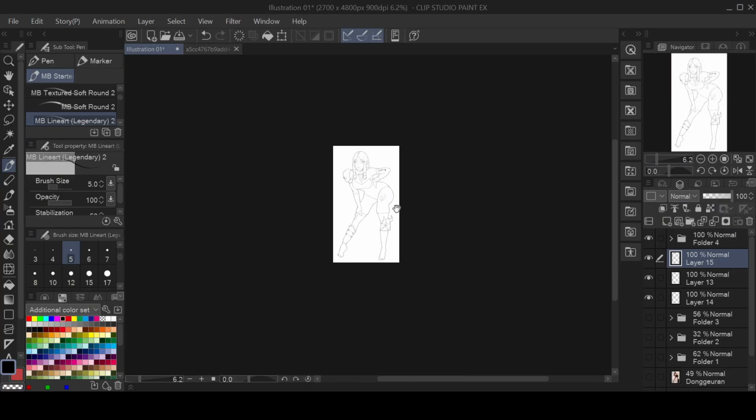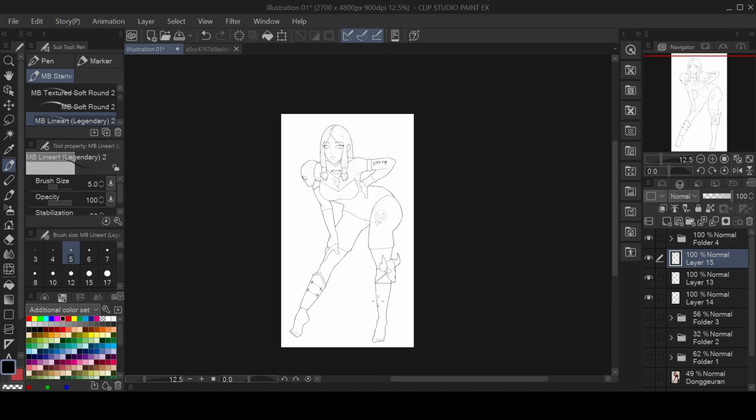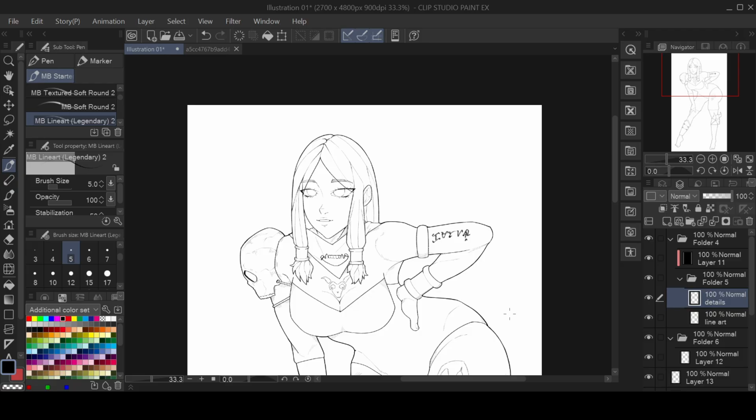For today, I will color one of my OC. But before I put the colors, I will first turn this drawing into grayscale and identify the parts in which the shadows will be casted.